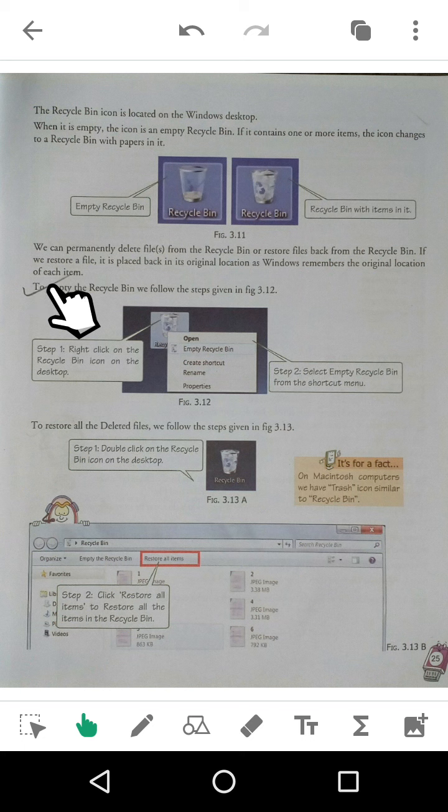The next point: to empty the recycle bin we follow the steps given in 3.12. So this is figure 3.12. First of all, you click on the recycle bin icon on the desktop, then click on Empty Recycle Bin. Every file in your recycle bin will be deleted permanently if you click on the Empty Recycle Bin option. And to restore the deleted files, you have to follow the given steps.